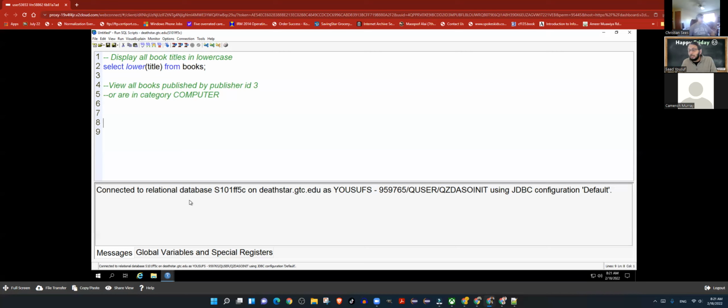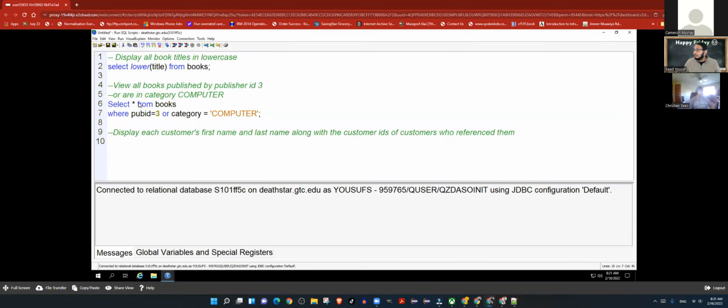Okay, 3 people got this one. Oh, cool. More people got this one. So now you can work on the one that I gave you in the next comment, where I want to select all of the books where publisher ID is 3 or category is computer. So that's what that one is.